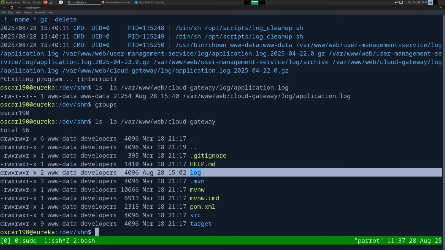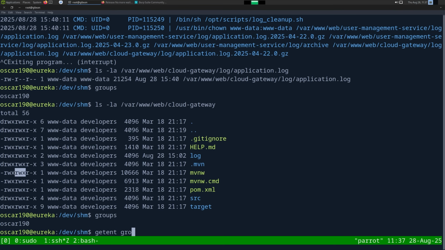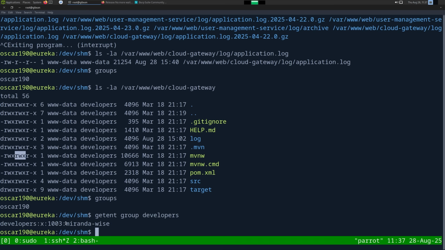We can see the developers group owns the directory and has read, write, execute over it. So we weren't a member of the developers group, but if we do getent group developers, we can see Miranda Wise is. So if we can get over to Miranda, we can take over this log file, then we can poison it with the HTTP code and get code execution. I know I just said code execution twice, but if that doesn't make sense, it'll probably make sense once we exploit it. But this is kind of the path I went down to find out how to get to Miranda, right?